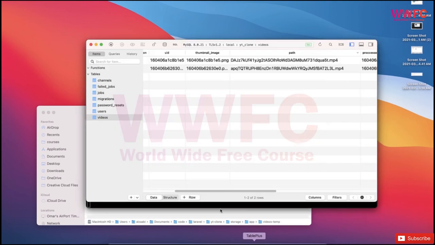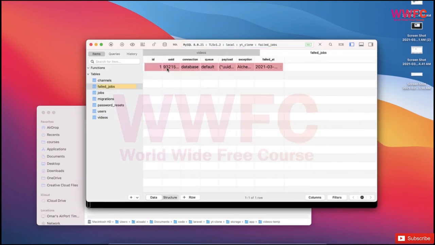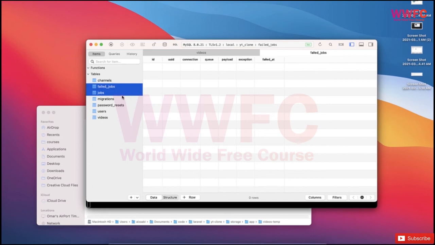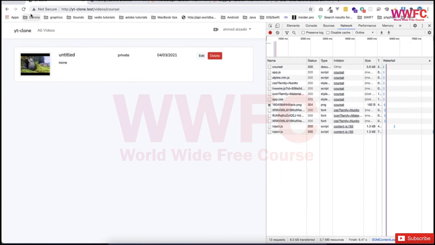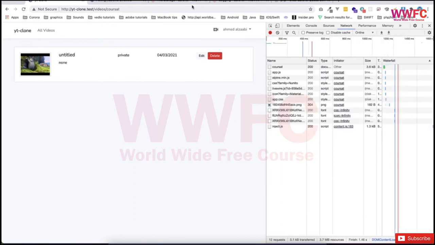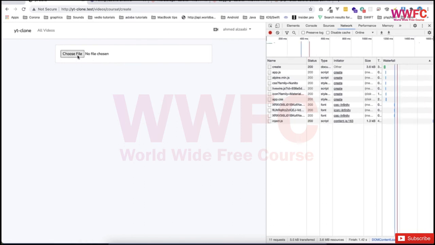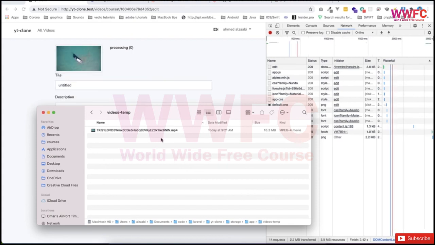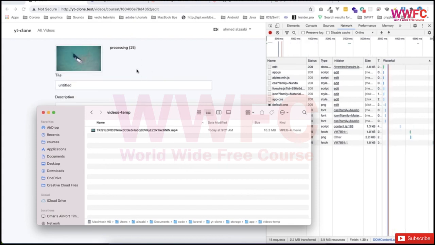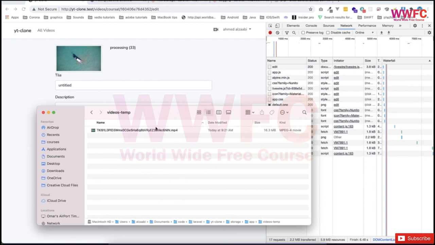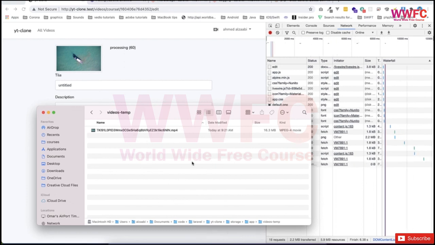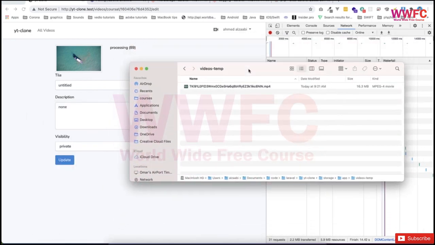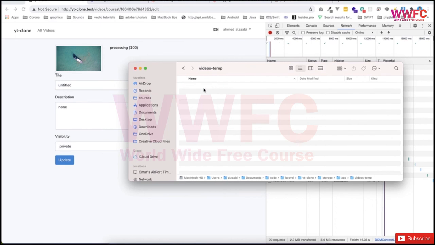Okay, let me just clear the database of any failures, and there are no jobs here. So basically any update in the jobs, we have to restart the queue. So let's try again and see. I will select this file, okay, and then of course it will be uploaded here. So let's see, once it continues to 100%, then this should be deleted, and then we should hopefully receive a log also in laravel.log. So let me just wait on this. It's kind of a big file. So now if you see, it is deleted.